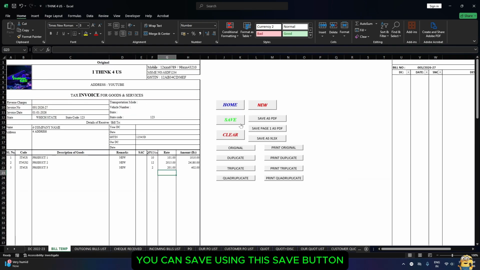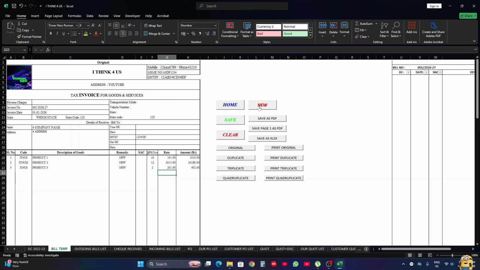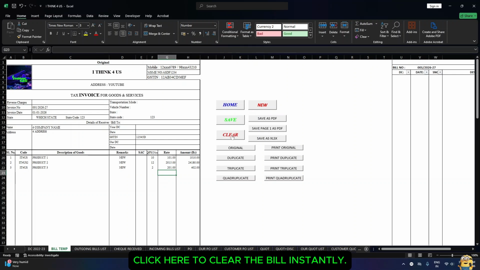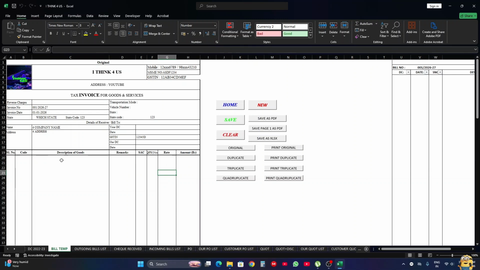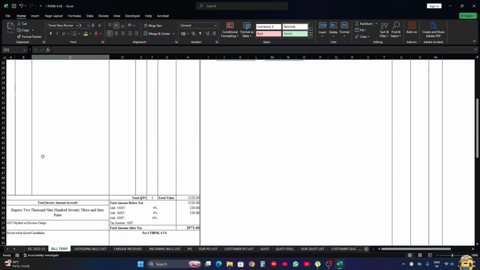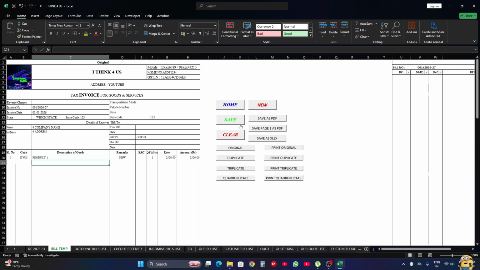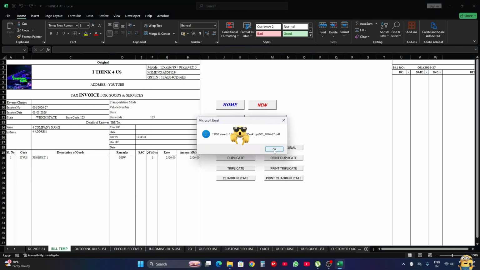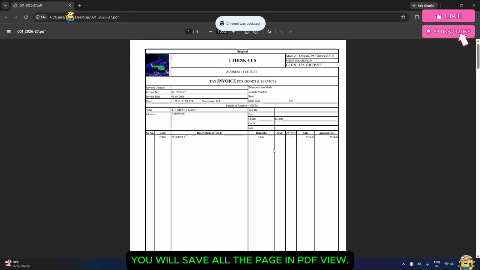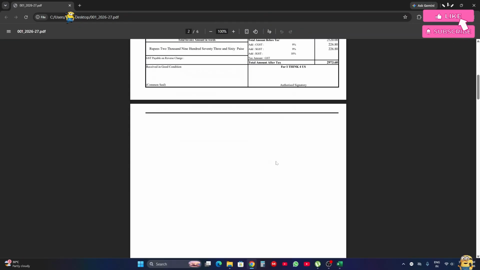You can save using this Save button. Click here to clear the bill instantly. Click here to save as PDF. You will save all the pages in PDF view.